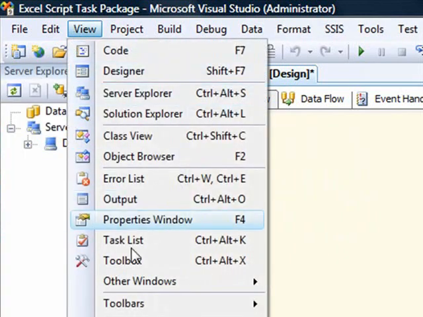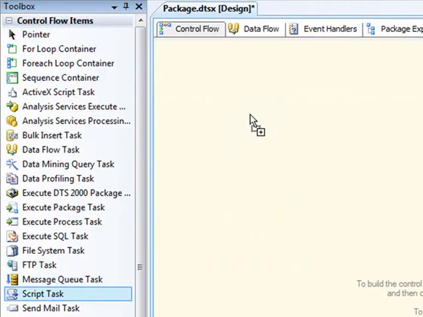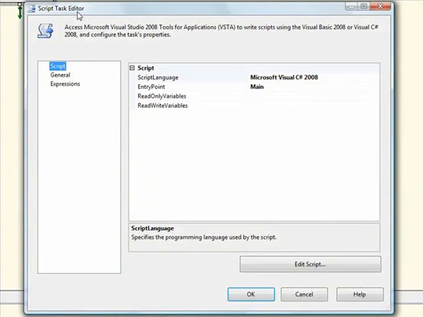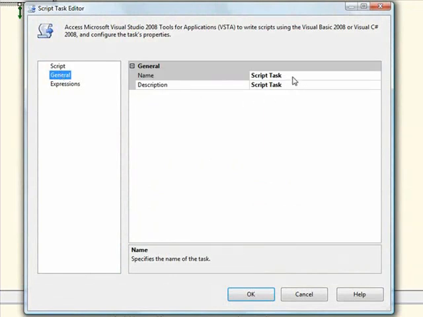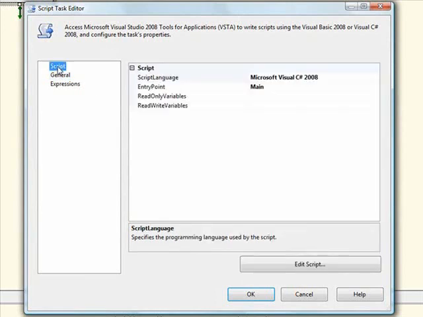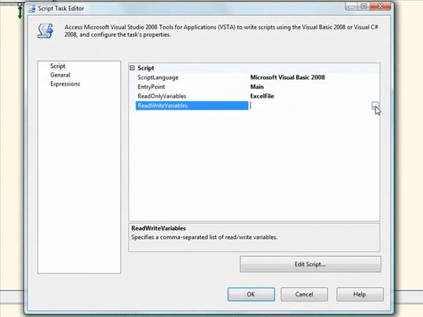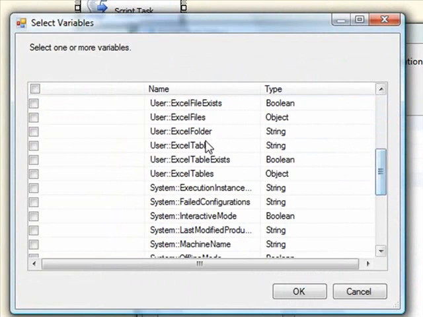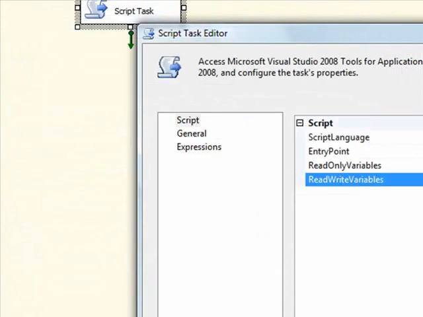So we'll click View Toolbox and click and drag a script task from the toolbox to our Control Flow workspace. We then right-click the script task and select Edit to open the script task editor. Under the General tab, we'll change the name of the script task to Excel File Exists, then for this demonstration choose Visual Basic as its script language and enter Excel File for the script task's read-only variable. We'll click to open the Select Variables dialog box and choose Excel File Exists for its read-write variable.